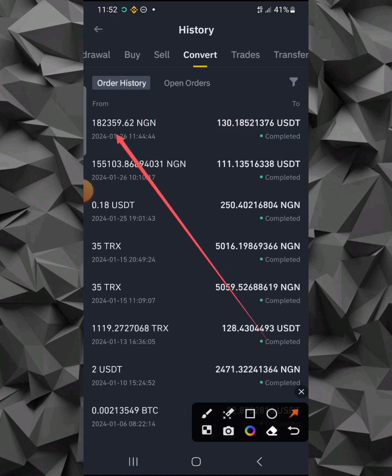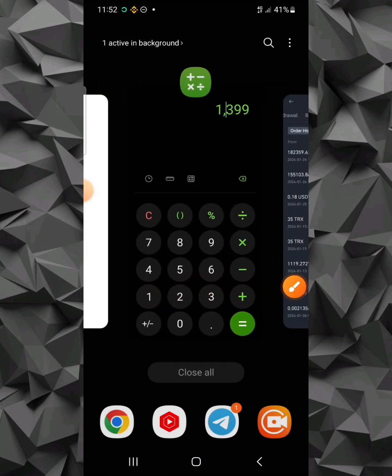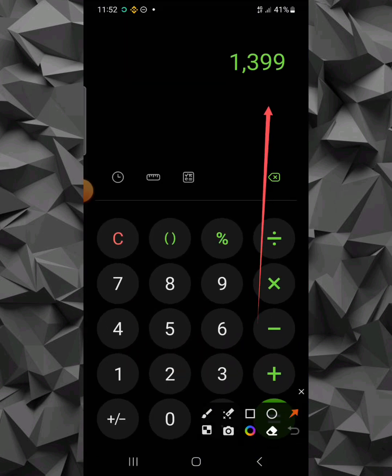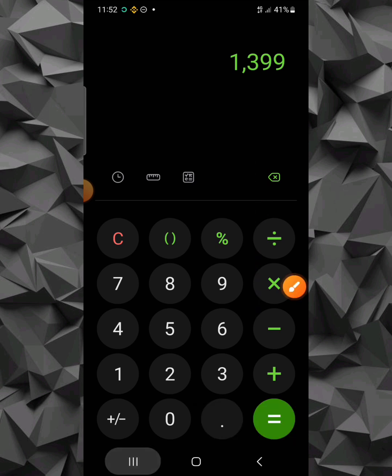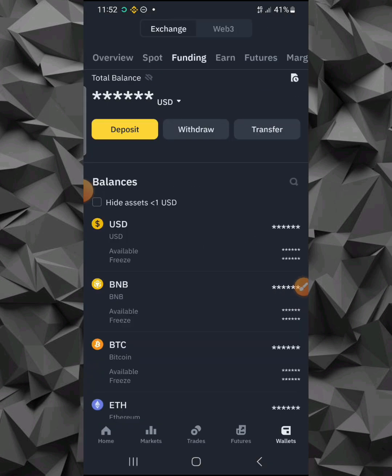This is the convert I did, 182,000 to receive 130 USDT, and I sold it on the Binance P2P, and I received a total of 183,758 naira. Now this is a lot to call a profit, okay, but there's still more profits if you can actually do another thing right here. So if you come straight to the P2P, you can see that I actually sold directly. I did not post a merchant ad.